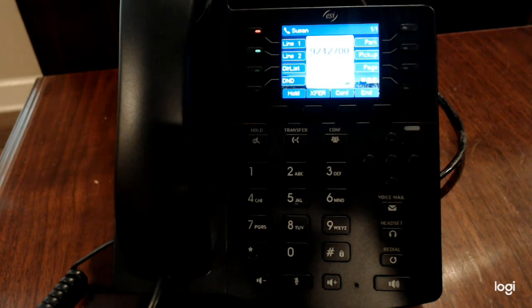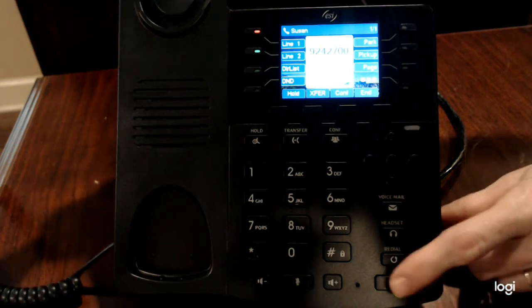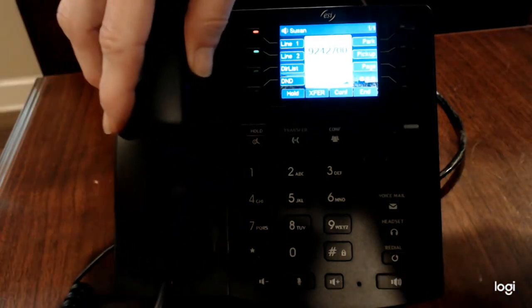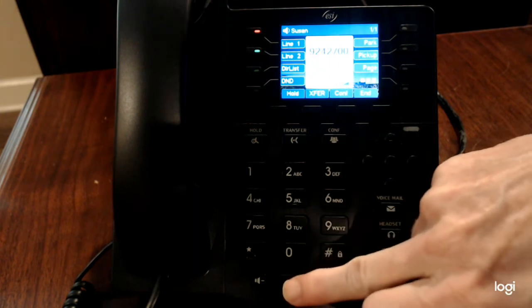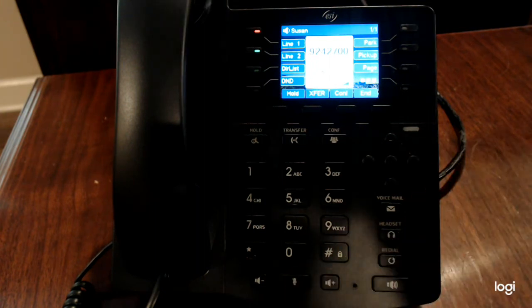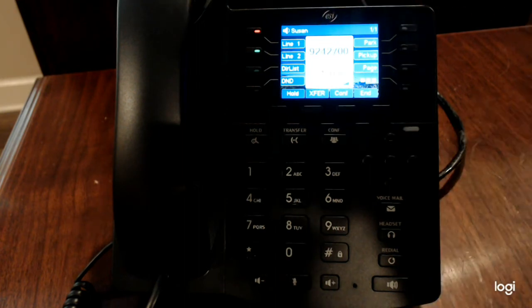So now I'm on a call. I'm on speakerphone and my microphone is right here. If I pick up the handset, I can speak on handset. To go back to the speakerphone, I press the speakerphone button and place the handset in the cradle. I can mute myself by pressing this microphone with the line through it button here under the keypad, and then I'll receive a notification on my display that I'm muted to my caller.